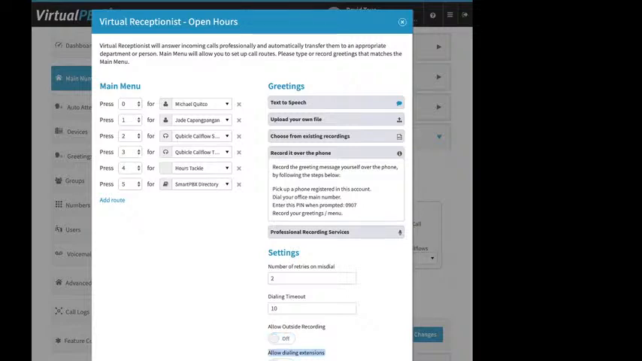All right. Allow dialing extensions. If this is off, when an inbound caller gets to your virtual receptionist, they can only press one of your menu options. They can't enter an extension number. I mean, they can, but the system will say invalid entry and then repeat the greeting. So if you want to allow people to enter extension numbers, you turn those on.